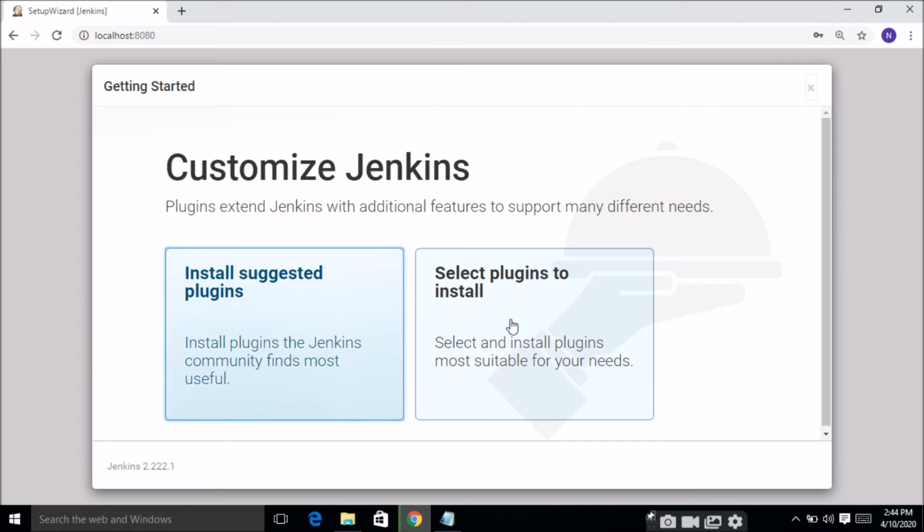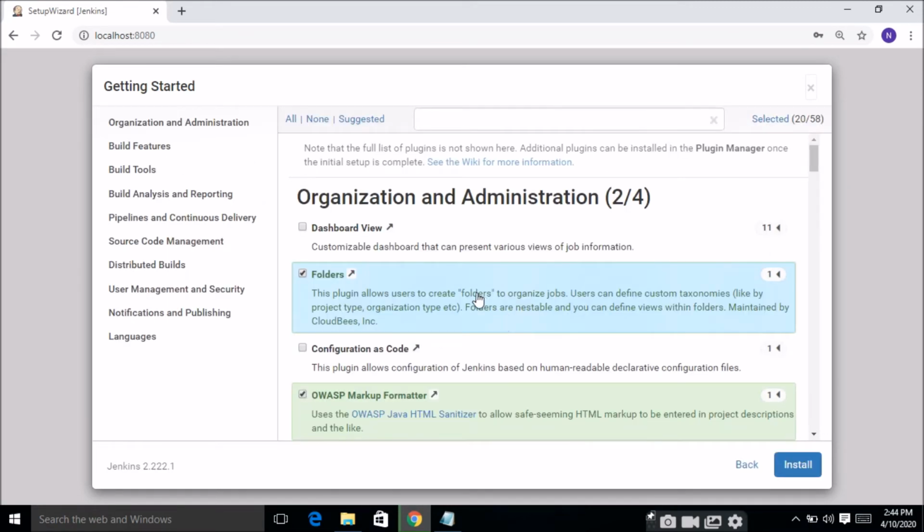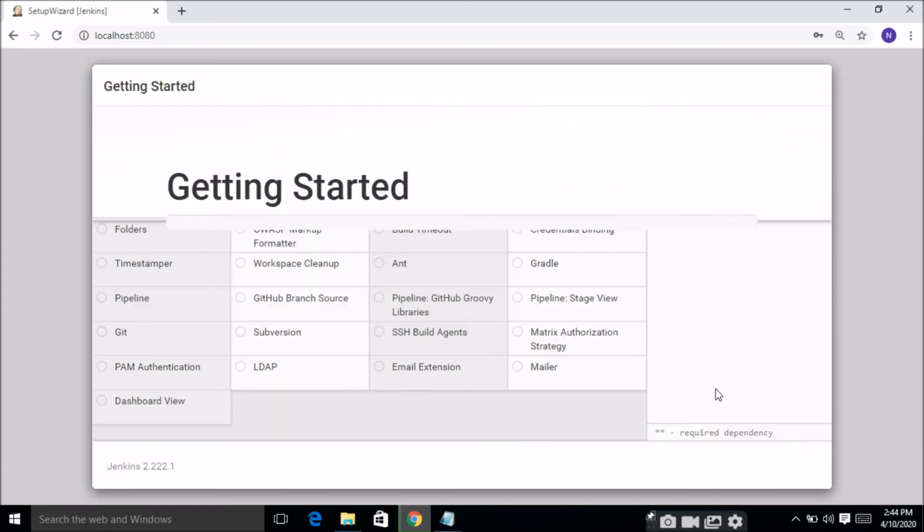Select plugins to install, and you can see the dashboard. You can also select dashboard, folders, configuration as code, tools like that. Here click on the install button. It will take some time. Wait around 1 minute.